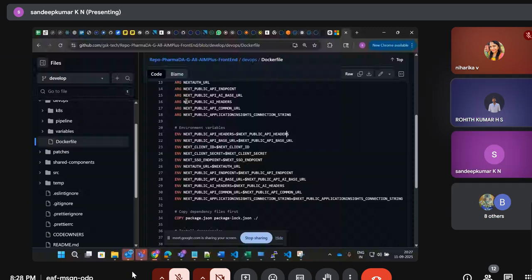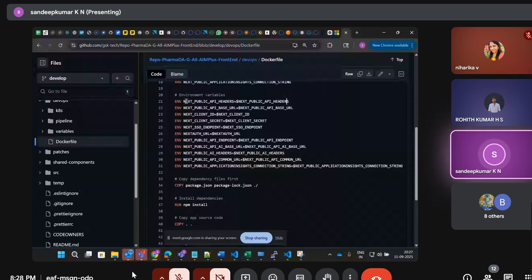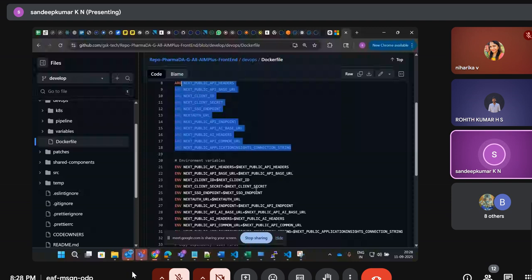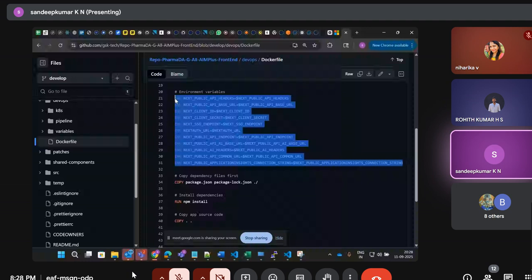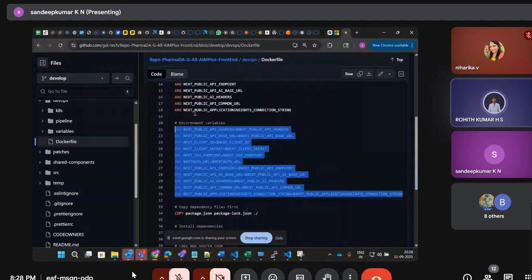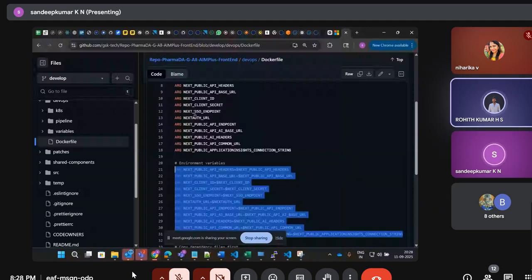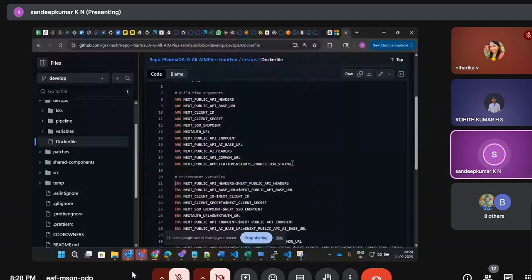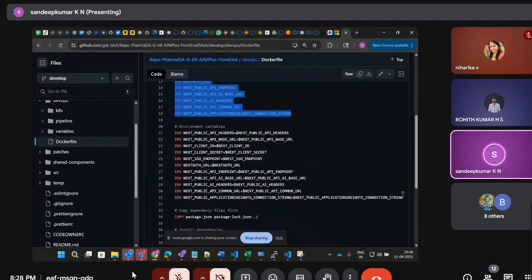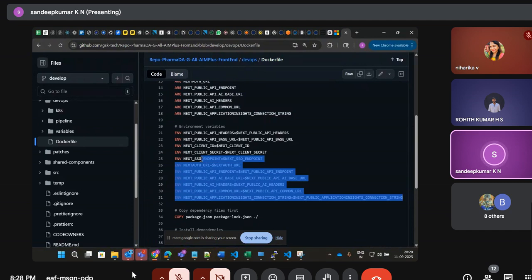For ENV, we have to give the value here. What is the difference? ARG is build time only, and ENV values should be available even after building the Docker container, so that's why I'm using both. My question here is, if we use an argument, do we have to enter the values manually while the pipeline runs? No, it will take them. I'm just telling it to use these environment variable values in the image while running.